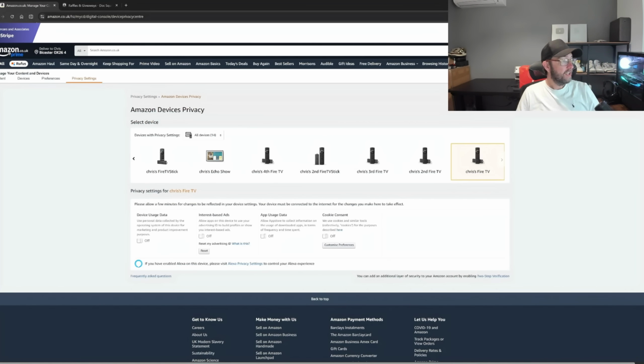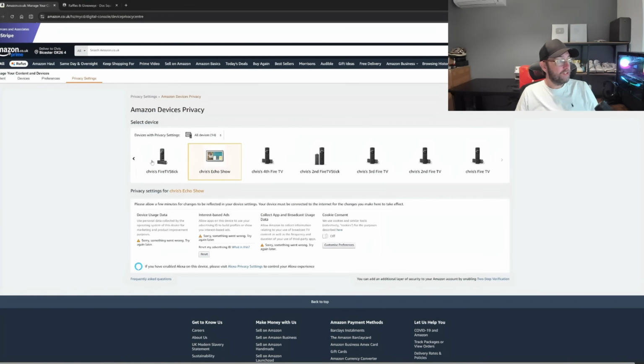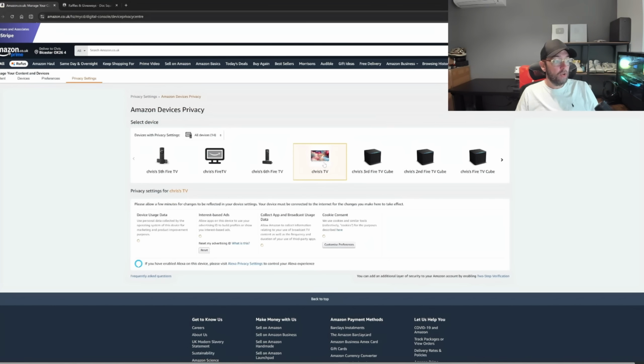Okay, cookie consent. You can turn off also your device usage data, interest-based ads, and app usage data in here. But you'll find some which are turned on and off. Mine, again, they should all be turned off. That's how it's set up. But when you push an update, this changes. But the key is that cookie consent now is not available on your Fire Stick itself. Okay, so you have to come on here to do it.